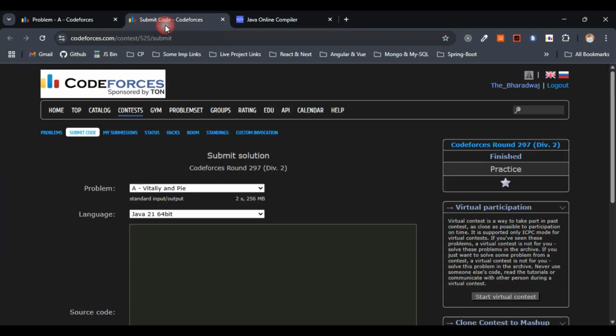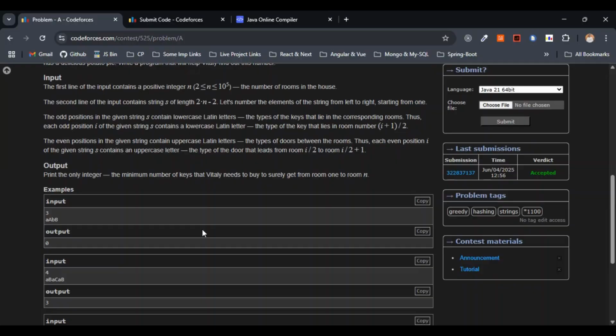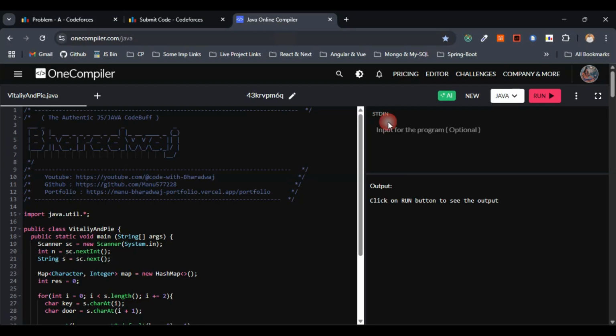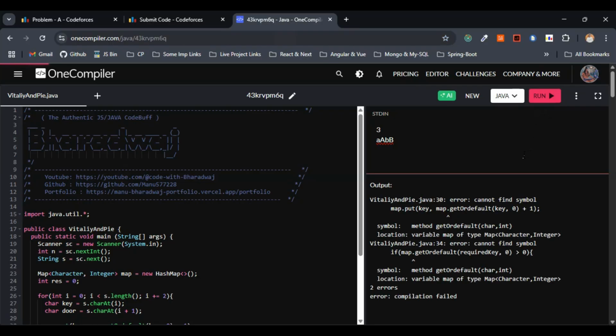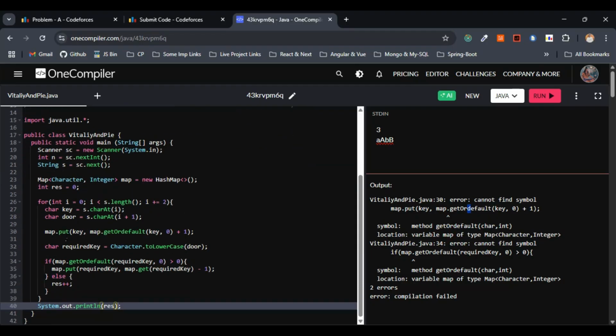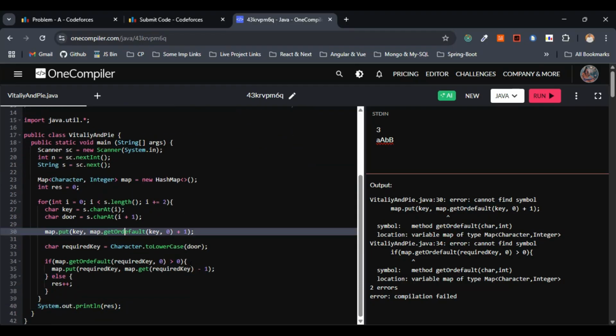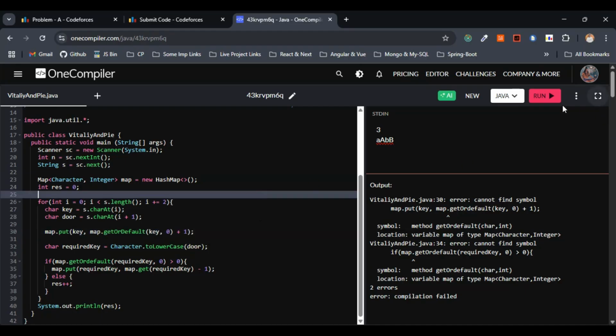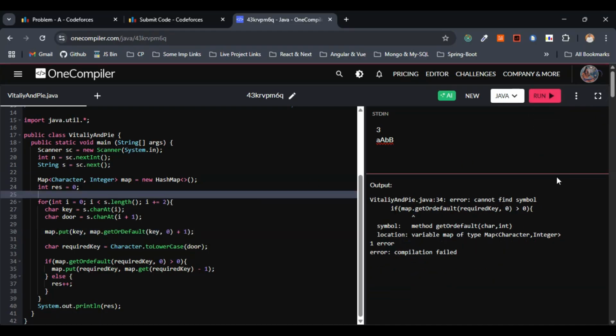So let me do one thing here. Before submitting, let's check once. Let me copy this one. We have to get the output 0, right, for this particular input. So let me run this one here. Map dot getOrDefault. Oh, D has to be capital here. The line number 30. So yeah, this one has to be D capital. Okay, fine. Let's run this one again.